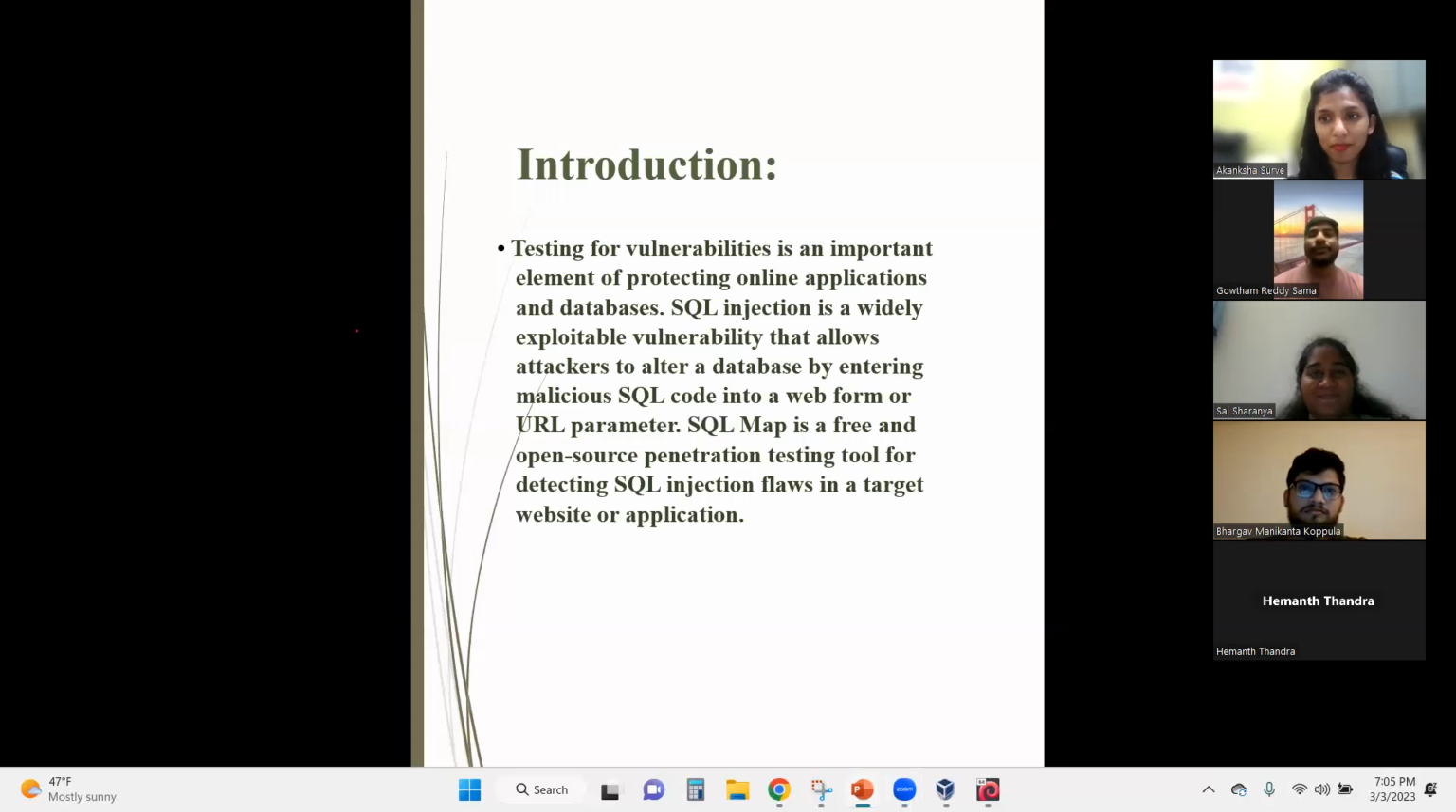Today, let me take the chance to introduce my team, and this is my team. We have 5 members: Sharanya, Akanksha, Bhargav, Hemant, and myself, Gautam. Let me introduce my topic, and then my team will go into detail of each topic.